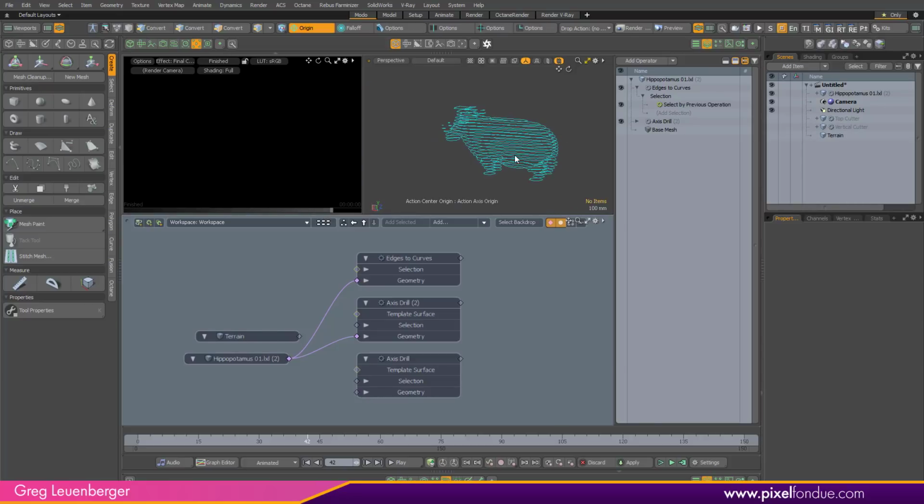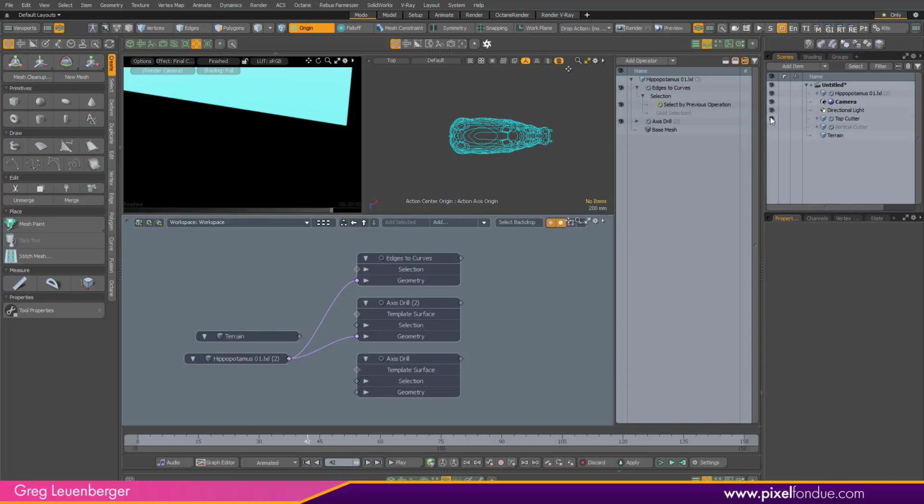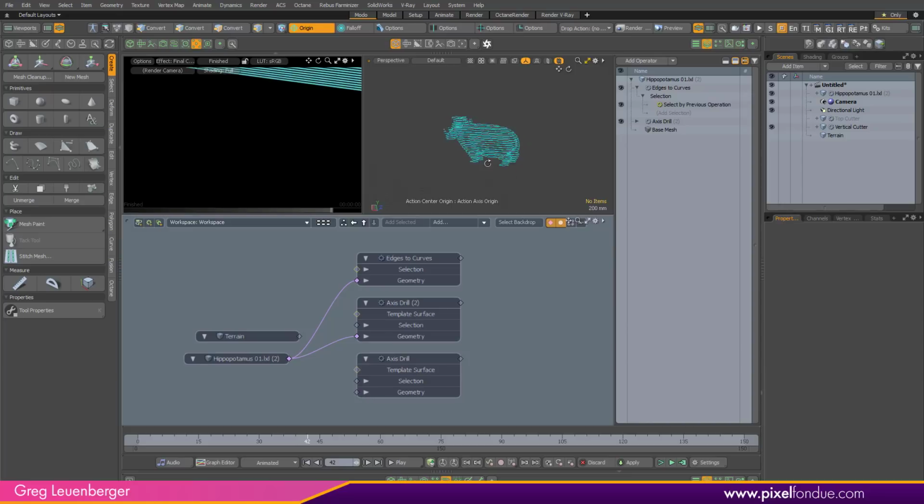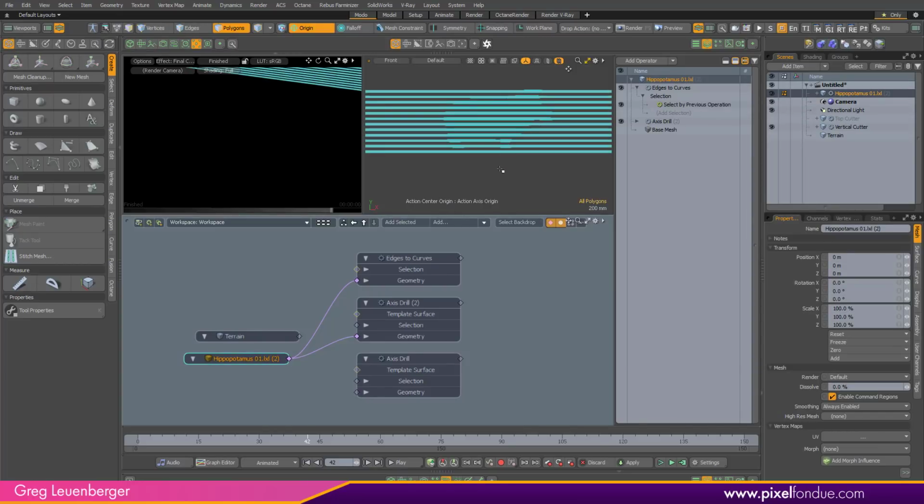Oh, I'm missing part of his face there. Let me just bring my cutter back on here. Why am I missing his face, you may ask? I don't really know. Seems like I should be getting it. Oh, it's cut off there. So let me shrink my hippo down just a little bit.